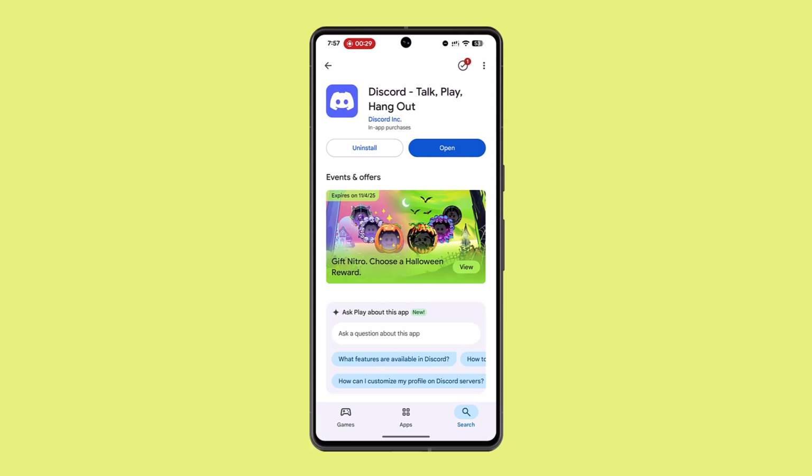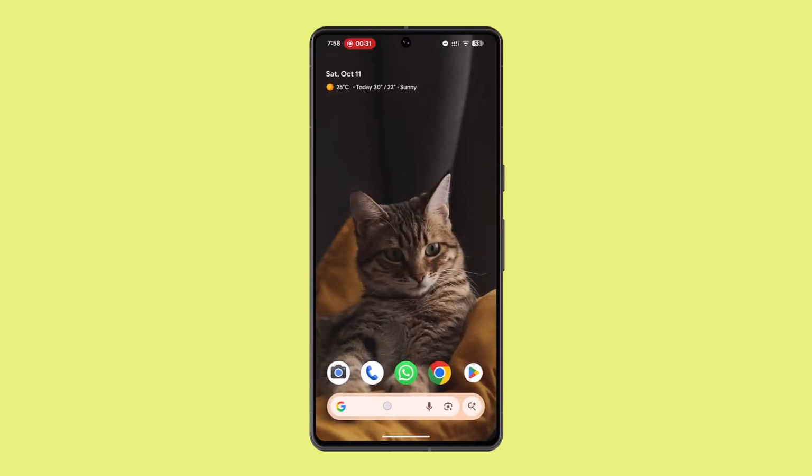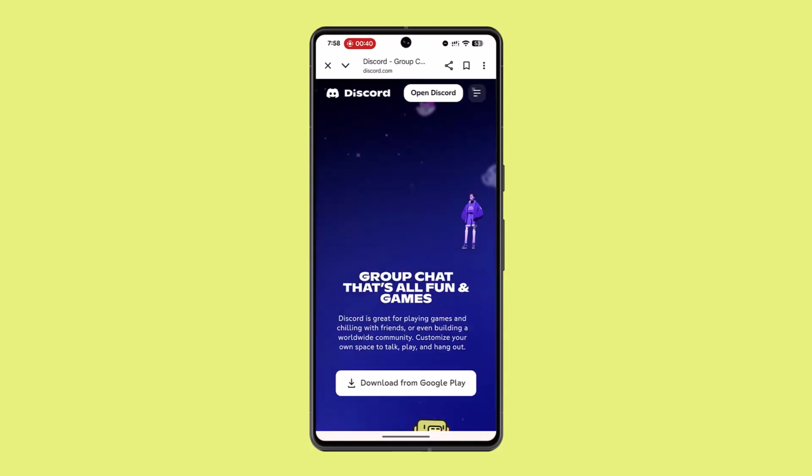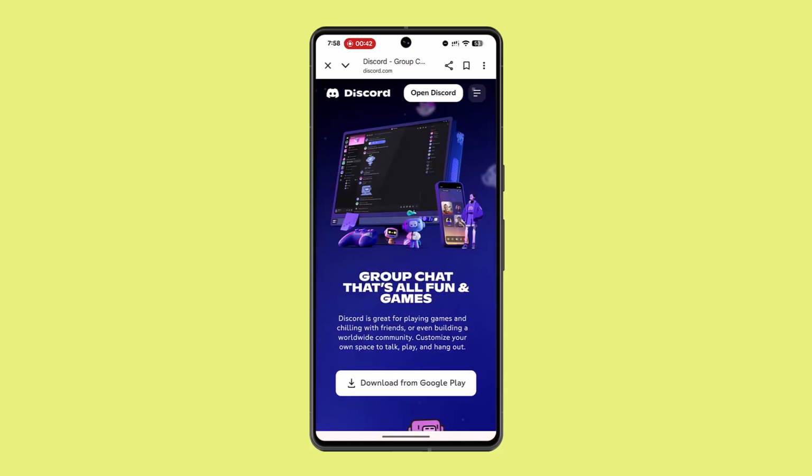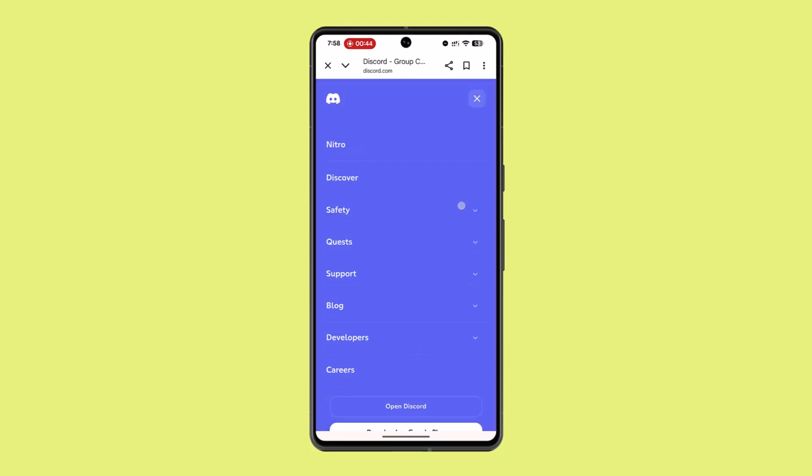Once you're done installing the app, click the open button, and what you need to do here is simply tap on it. This is how it's going to look. Now what you need to do is tap on the menu bar, and then you want to make sure to go ahead and click on sign up.